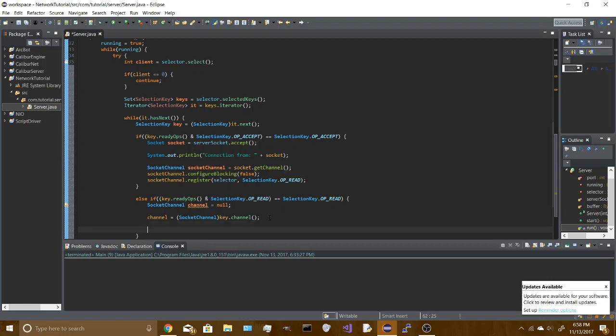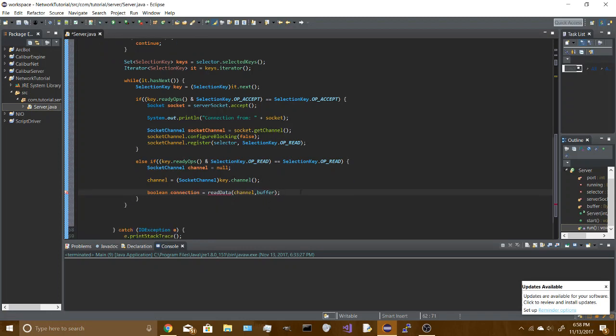And now I'm going to create Boolean connection equals read data. We're going to put the channel in there and the buffer. And we don't have this method yet, so we will be creating that later.